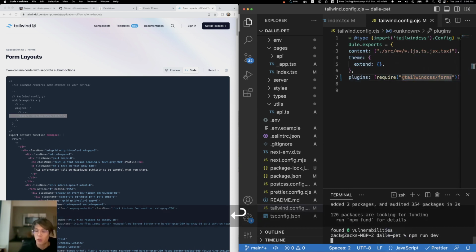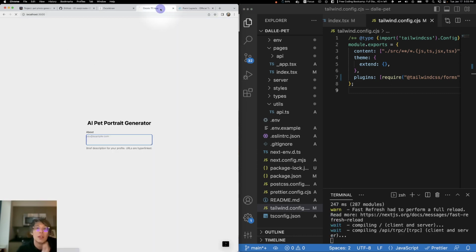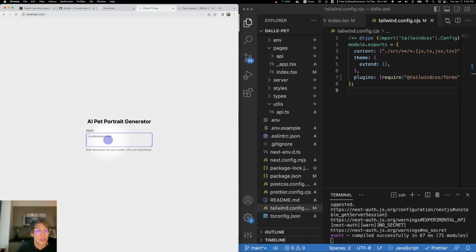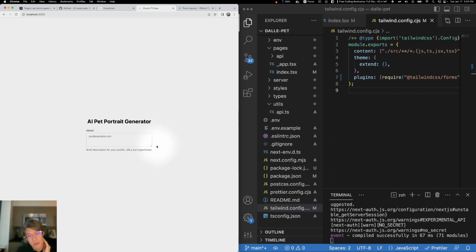So let's spin up our server and take a look at the difference. So it's running. Okay, our server's up. Let's refresh our page. Okay, as you can see, there's a little flash there, but now our form looks a lot better. So you need those plugins if you're going to build forms in Tailwind.